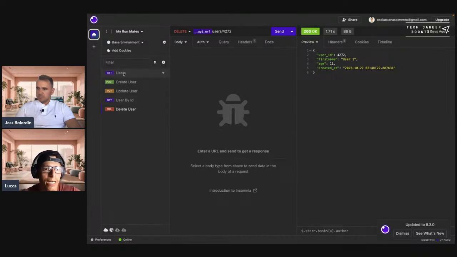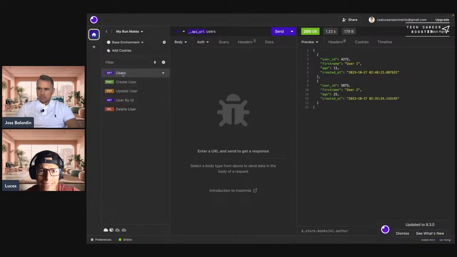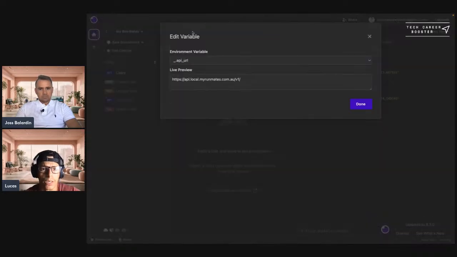We have two GETs here. One is the GET which we call list, so we can list all the users. One is for a single user. We have the POST, PUT, and DELETE. Let's go very quickly and simply through each one. The main one is the list. We have here our API URL.